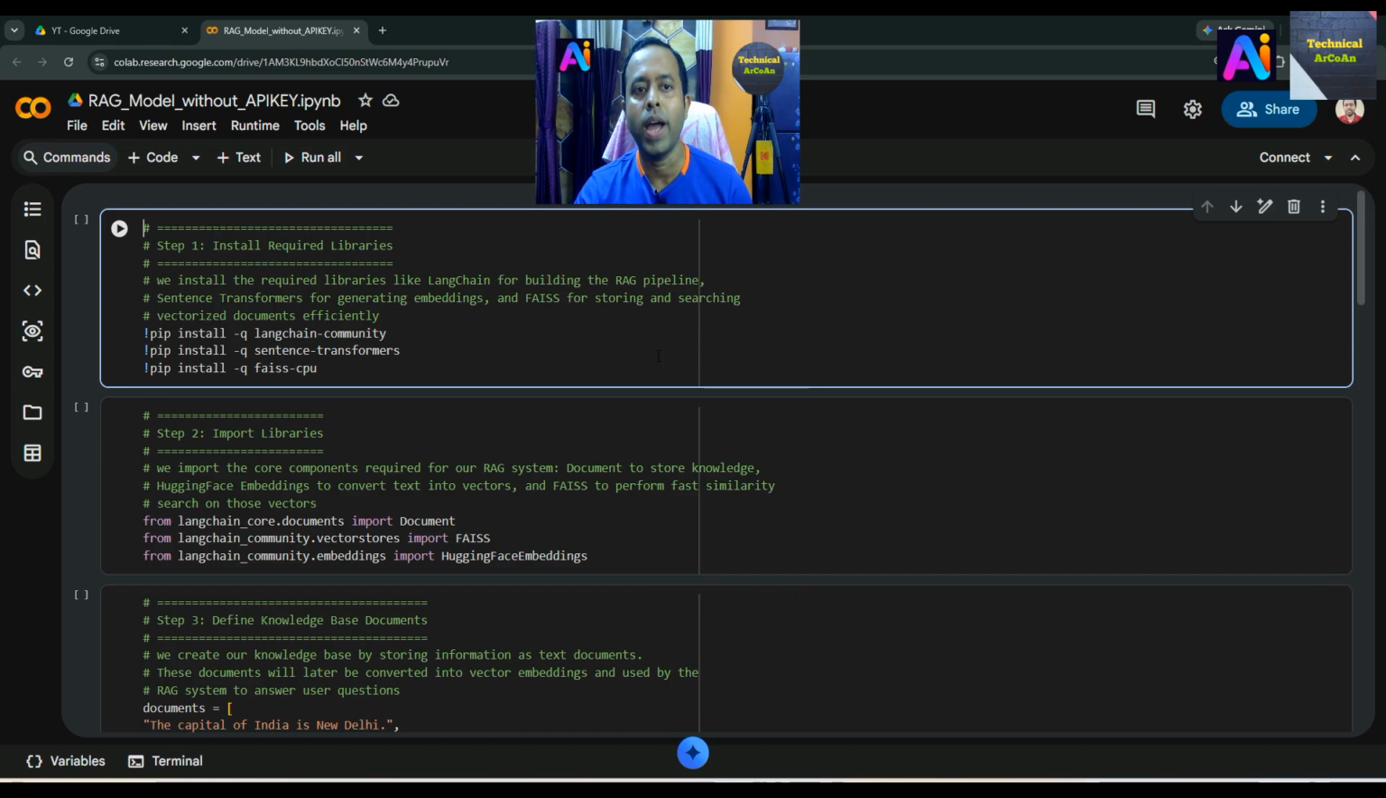So we install the required libraries like LangChain for building the RAG pipeline, sentence transformers for generating embeddings, and FAISS for storing and searching vectorized documents efficiently. So that's why we install all of the libraries required for our problem. Every time we write it in that way: exclamation mark, pip install, and the library name.